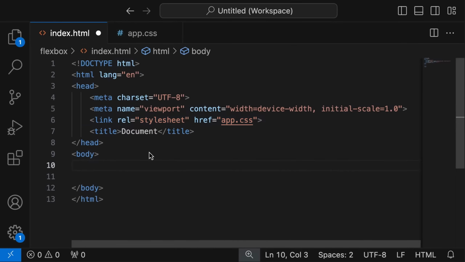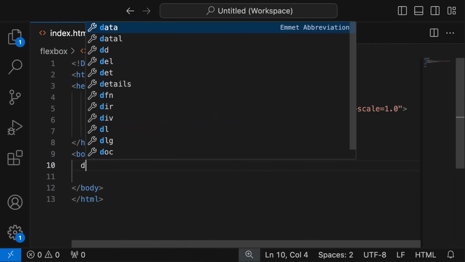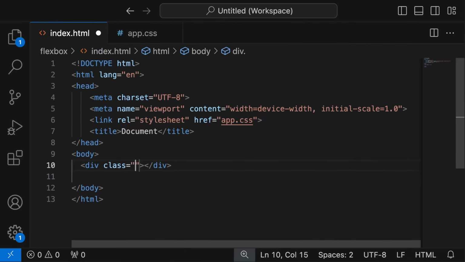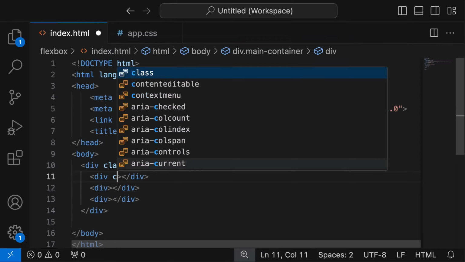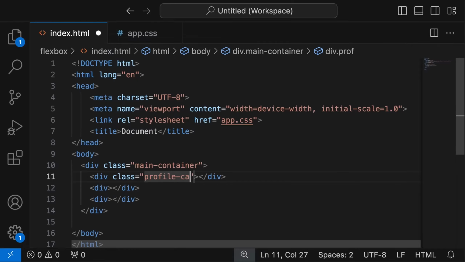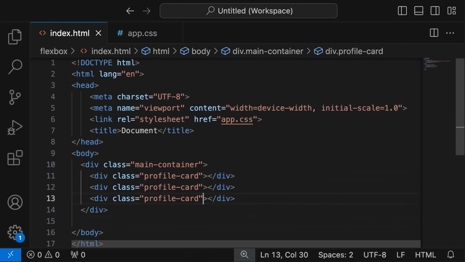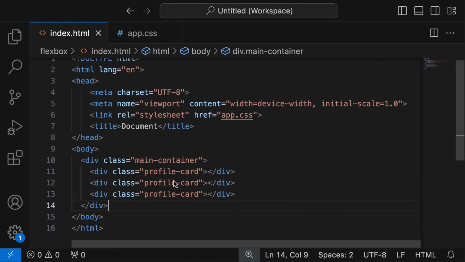Let's first go add the main blue background container. I'm going to add the div and give it a class of main container. Inside the div, I want to add our 3 different profile cards. So I'm going to do div times 3, and I'm going to give it a class of profile card. And I'll just copy this class onto the other 2 divs. So we're just going to start off nice and slow by getting our profile cards inside our main container.